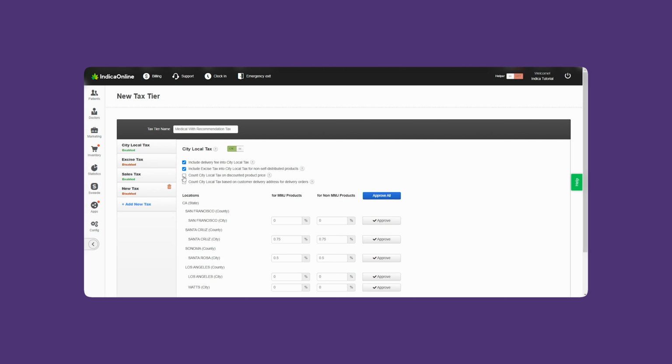Count City Local Tax on discounted product price. When enabled, it will calculate the City Local Tax from the discounted amount as opposed to the sales price before the discount.